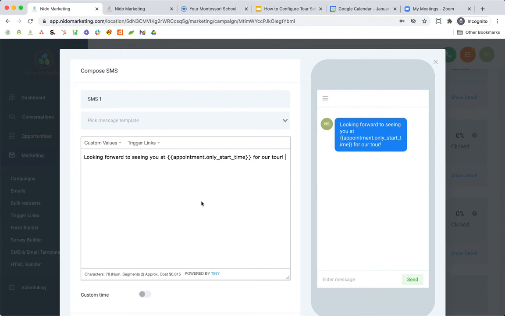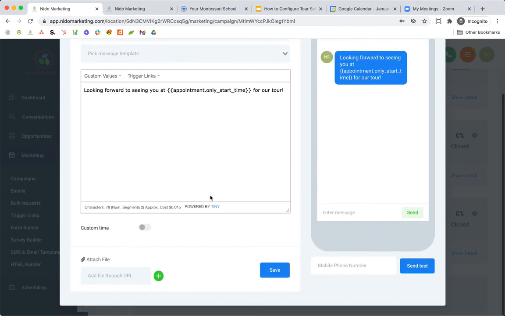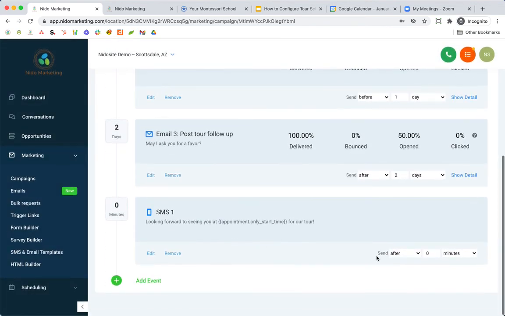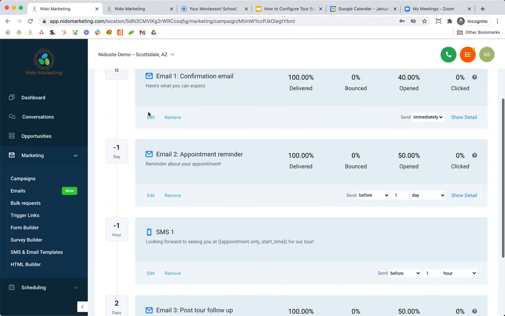Maybe you want to have your school name so they know who this is coming from. But this can automatically go as a text message, and you can see here what it would look like. So if you save this, and let's say you want this to go just like 1 hour before, then you could just drag it up here so things kind of are in order here.